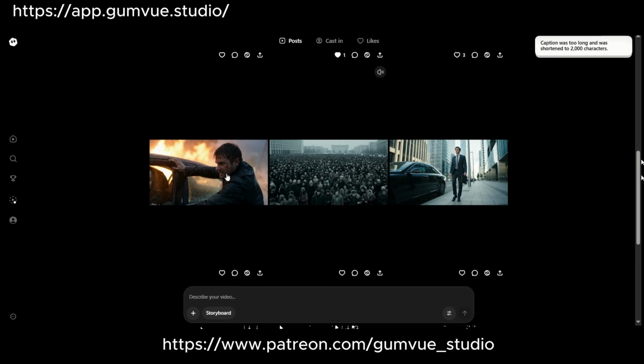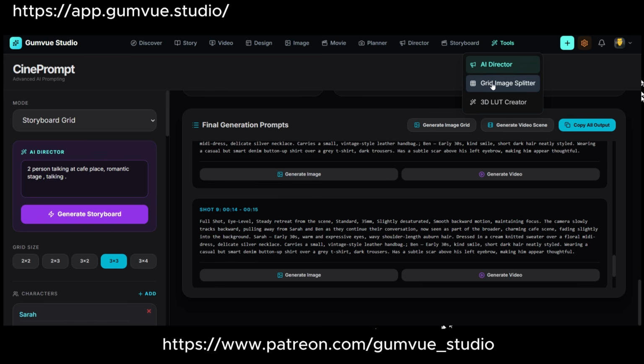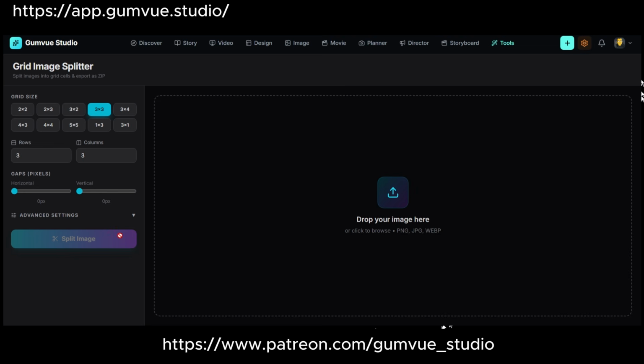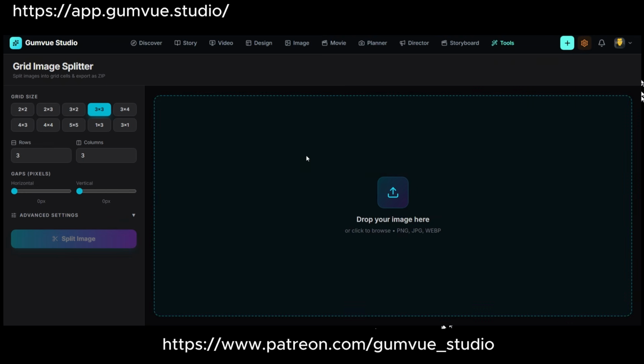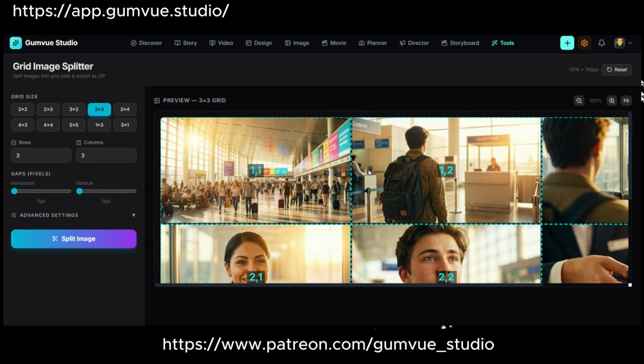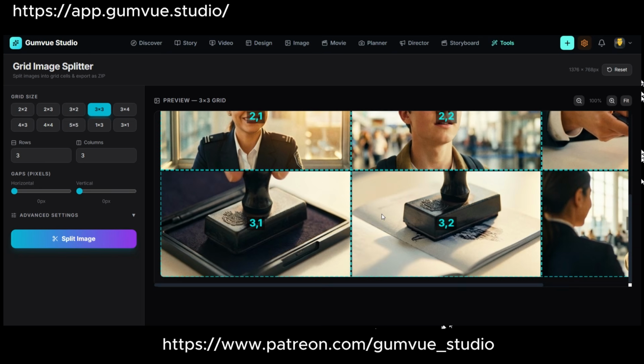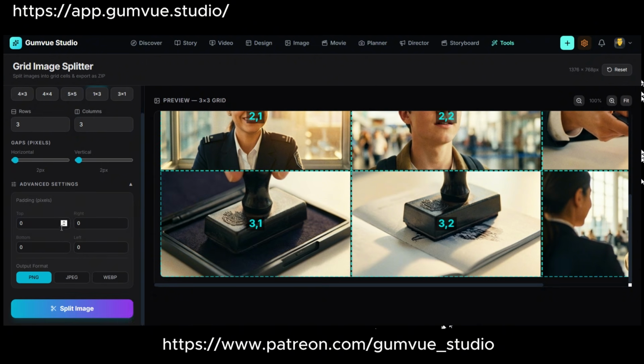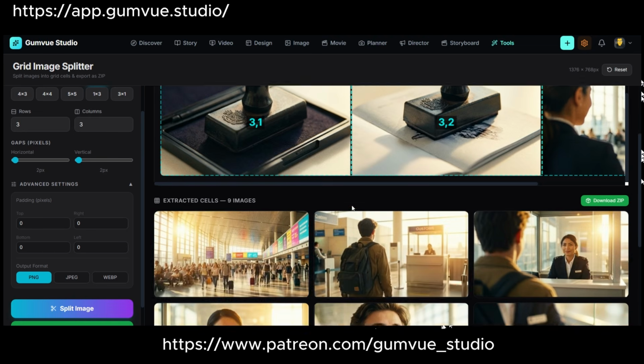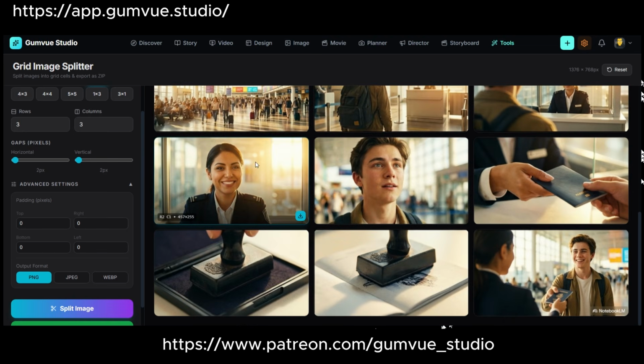The next tool is Grid Image Splitter. So here you can upload the grid image, for example, let's say this one, and it automatically cuts the grid. And then you can move where you want the cuts to go. So let's say, okay, this is fine. And advanced settings means, again, what kind of format you want. So I want PNG. I will click split image, and as you can see, automatically I get all these shots.